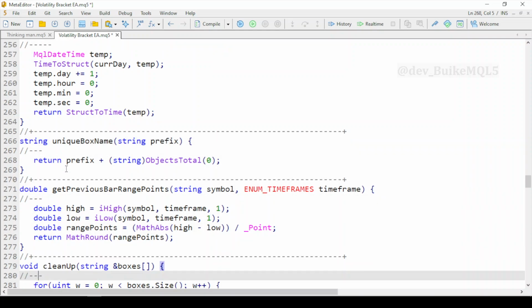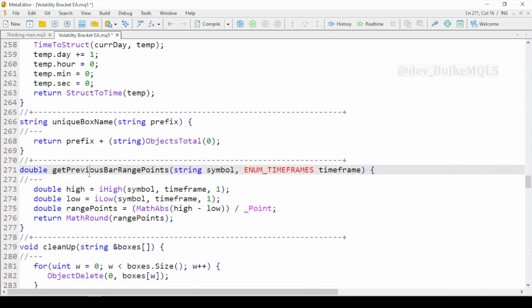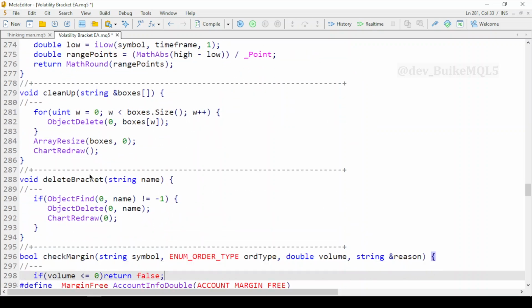Next, we have the get previous bar range points. As the name implies, it gets the range points of the previous bar, the total movement of price for the previous bar or time frame. If it's a daily time frame or 4-hour time frame, you just get the total amount of points that price moved. If it's 1,000 points, 50,000 points, depending on how volatile that particular day is.